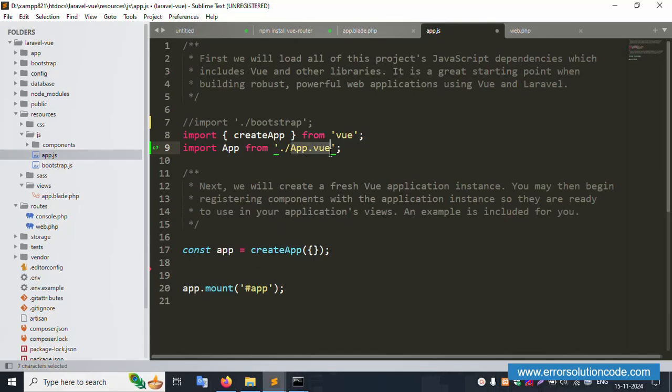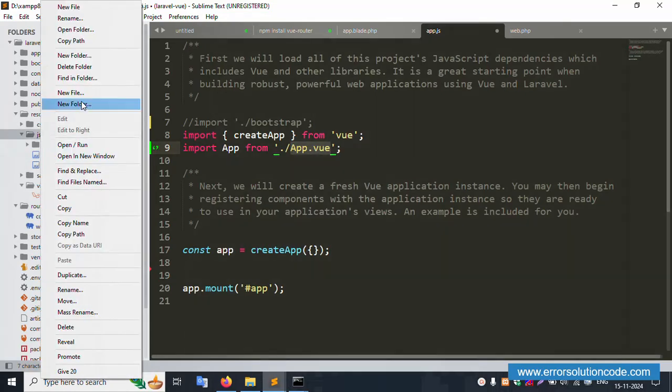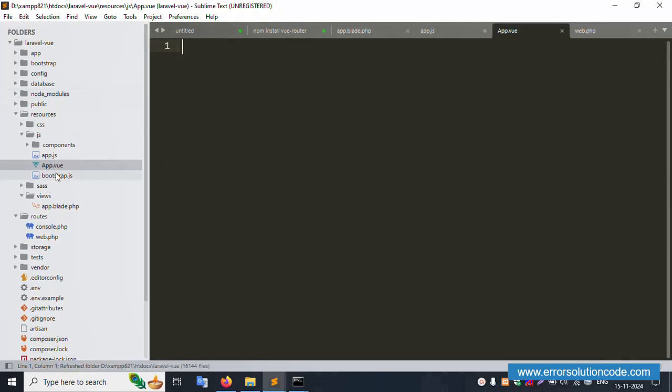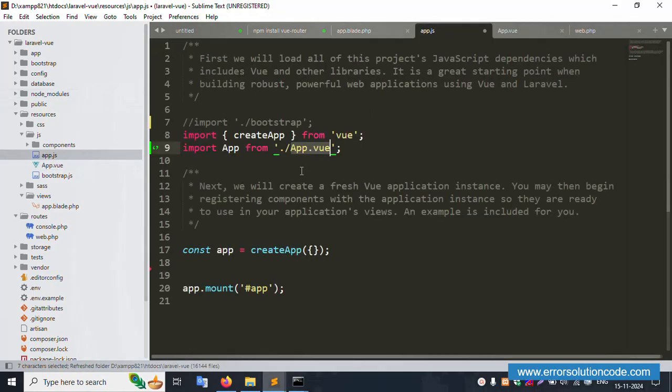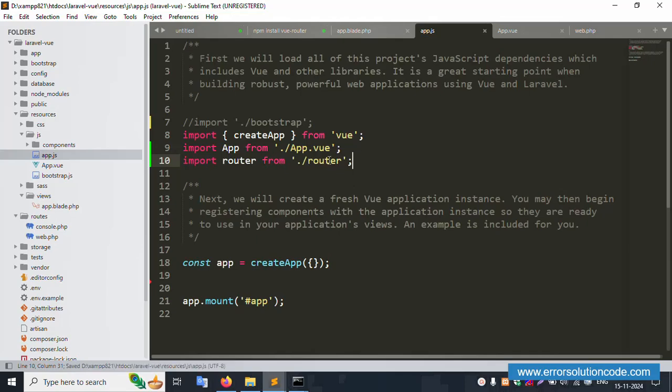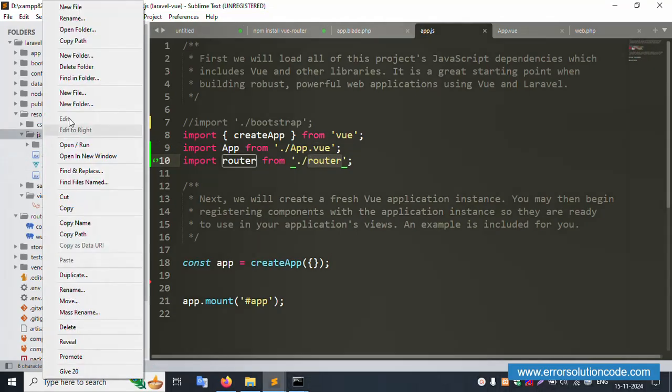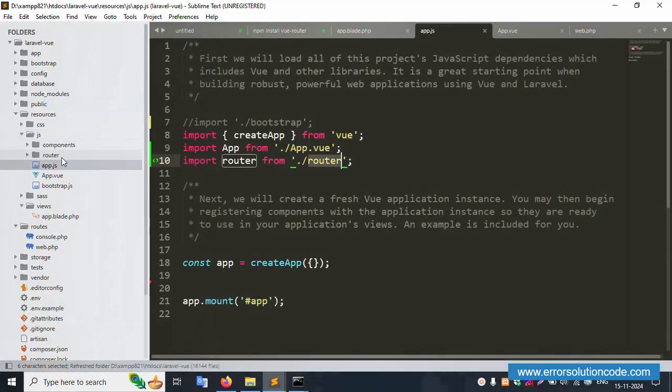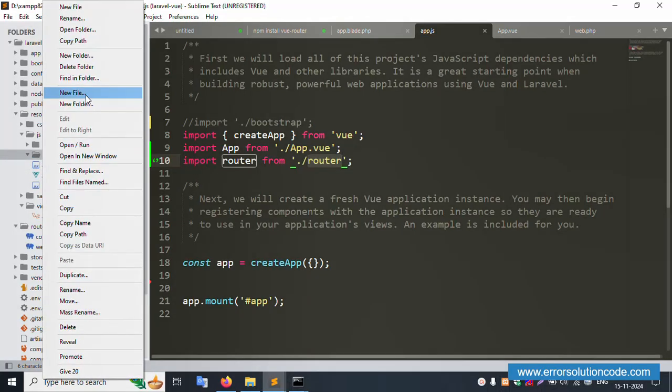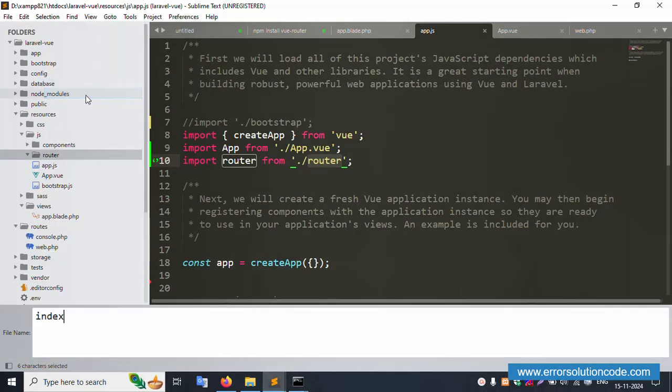Copy the same name, and create a new file inside. The file is successfully created. This is the Vue JS file, and we include it inside. Next, create the route file. From this, only view is needed. Copy the same name, and create a new folder successfully. The folder is created. Inside it, create one new file, index.js.